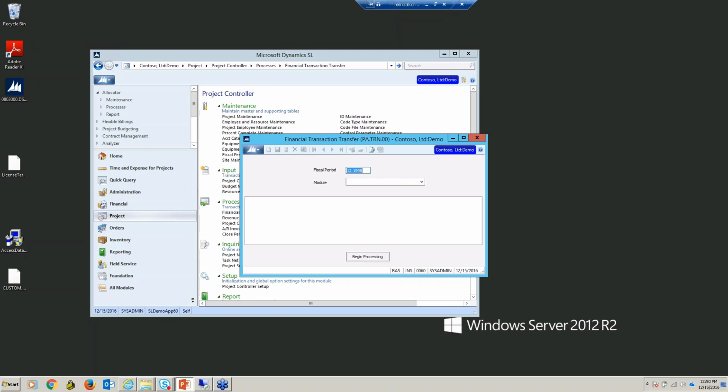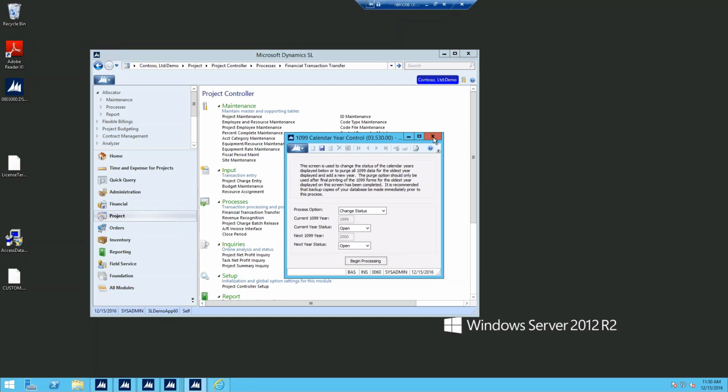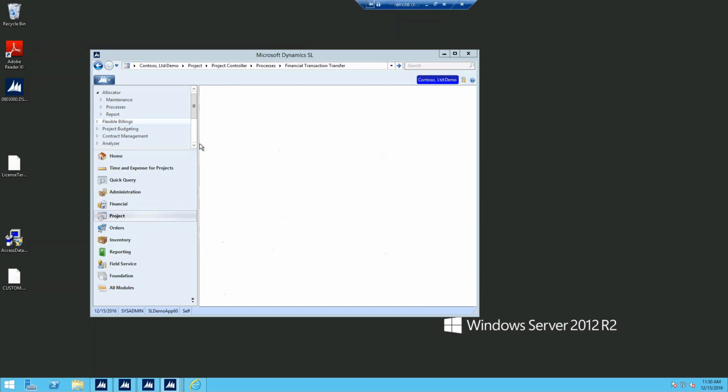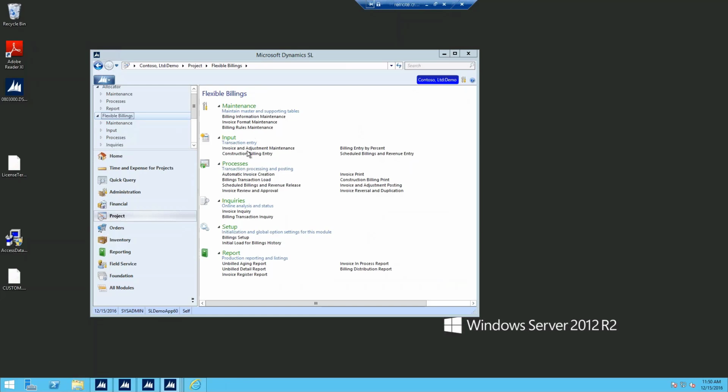Complete any revenue recognition and allocation processes that you normally go through. Execute the billing transaction load, but that's only for those people that have flexible billing. Complete your invoice if you're using flexible billing, and then close the period.